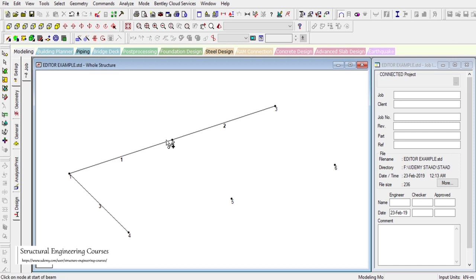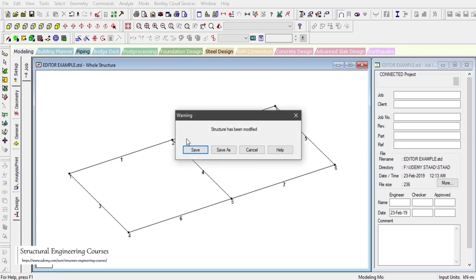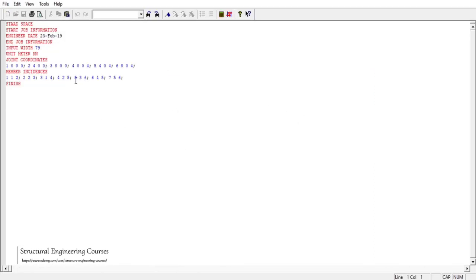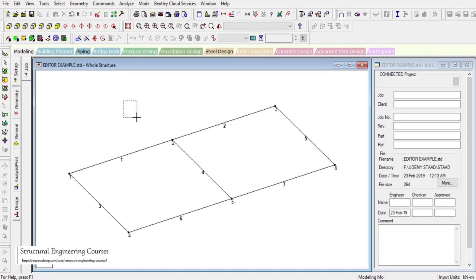Similarly, we can draw a beam between 2 and 5, between 3 and 6, between 4 and 5, and between 5 and 6. After that, we can see that it has automatically prepared its own syntax for the member incidences. So this is a simple example of how we can model a structure in the STAAD editor also.